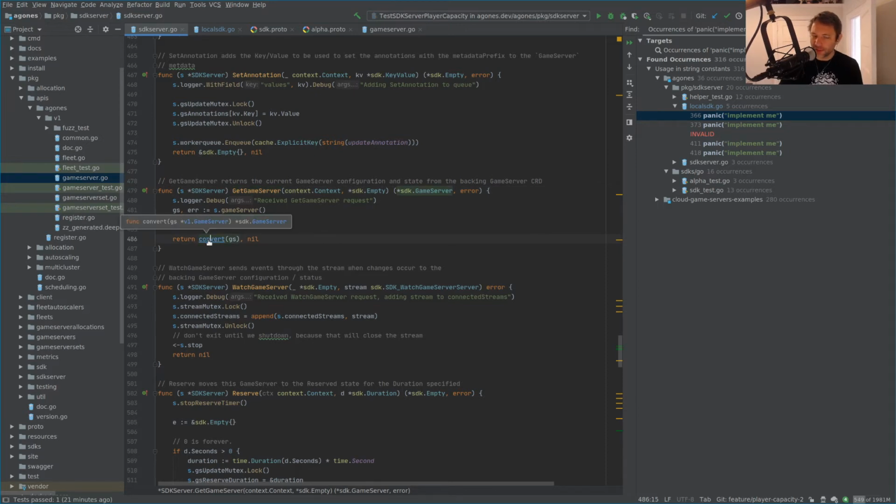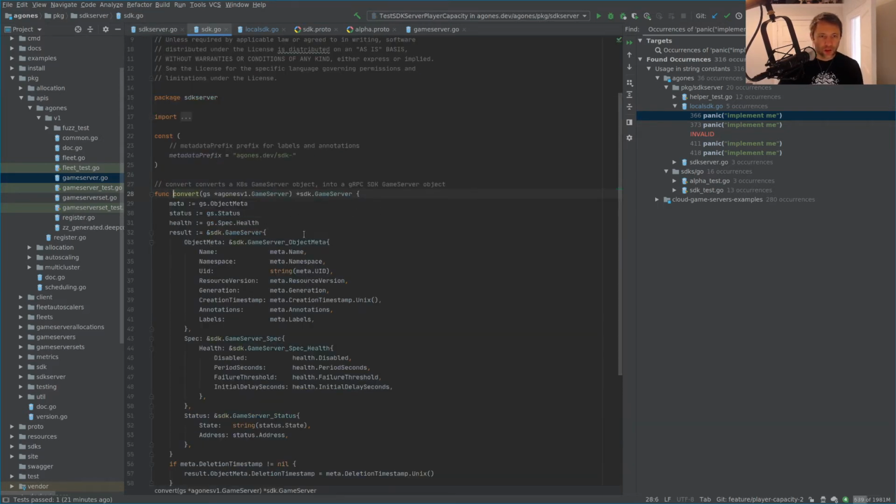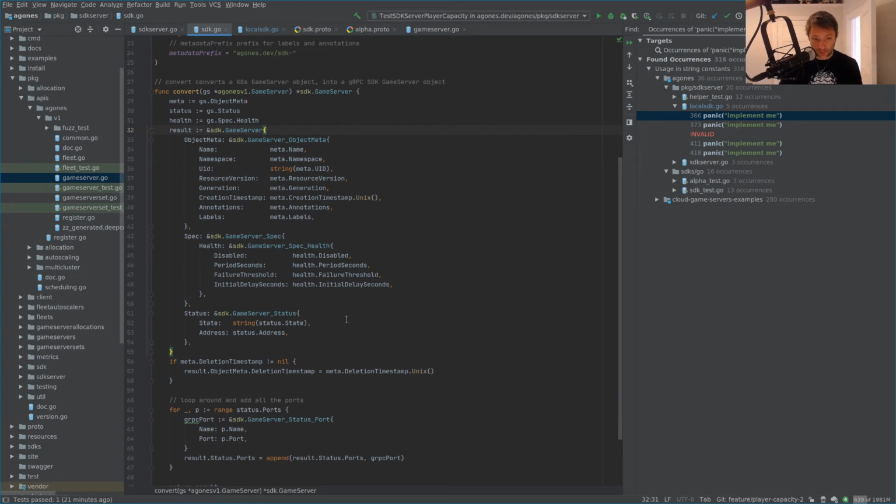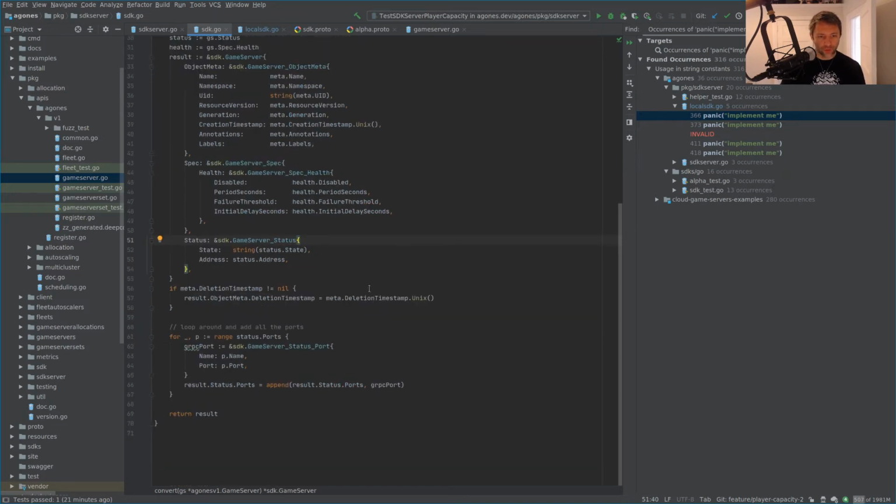Convert is the magic function. So when we convert it, we could do a feature flag check to see if it exists or not. Okay. Yeah, I think that works. I think that works. I think that's just the easiest way of doing it.